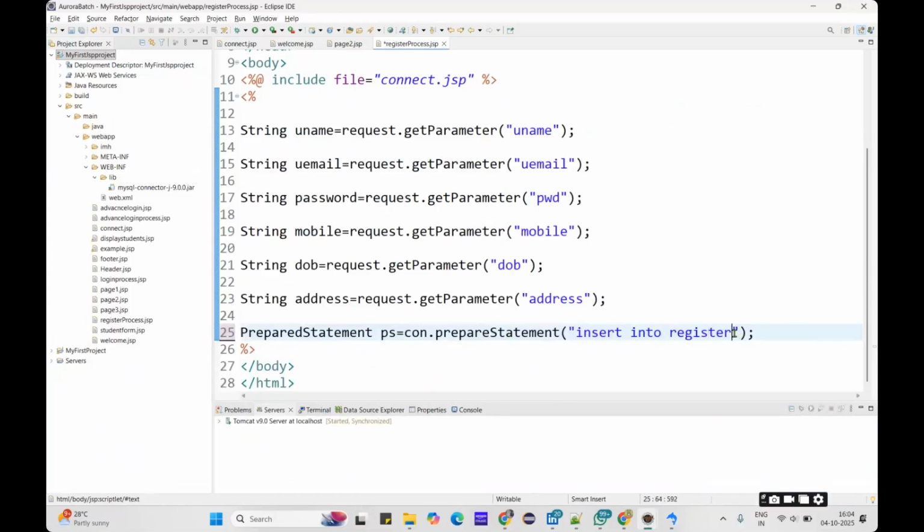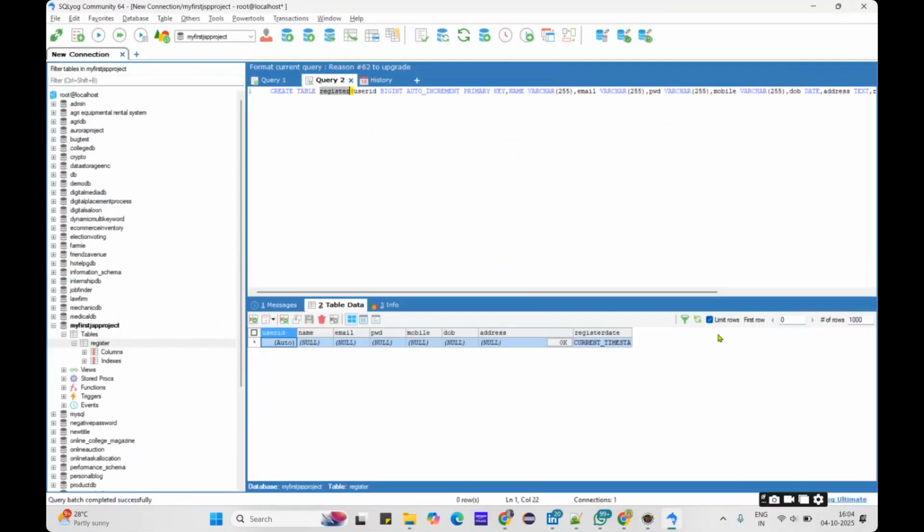Okay, and here you need to give all the column names. Except for the user ID, we don't need to provide any input because it automatically increments that value. It automatically allocates the value to that user ID. So there is no need to include user ID in our query.